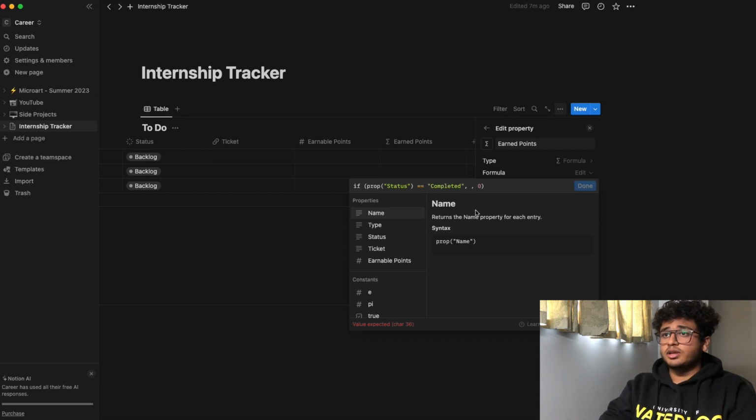But if it is completed, then we want how many points it's worth. And the way we get that is earnable points. So that's why we made that first field like this right here. That's why we made it, so we can get prop earnable points. Let's see, and that should work.